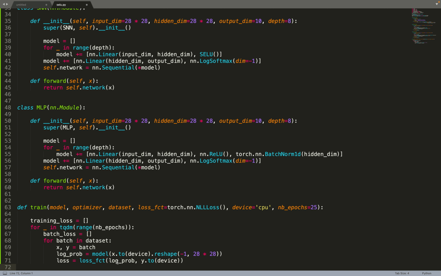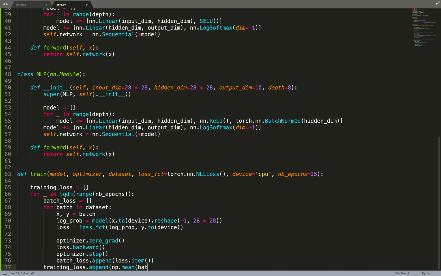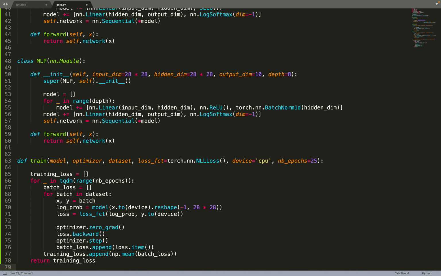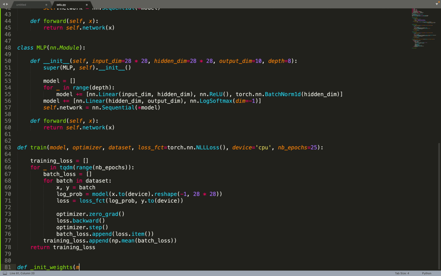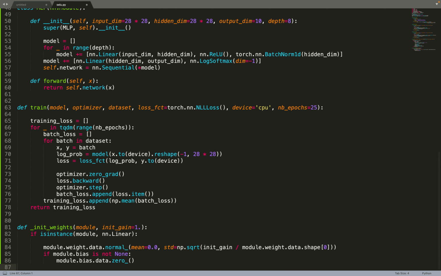of the target class. Once this is done, we can start the backward pass to compute the gradient and call optimizer.step to update the weights of the model with respect to the gradients. Then we can compute the training loss and return it. Now, when you work with neural networks, the initialization of the weights is very important. So we can create an init function to initialize the weights of the neural network.